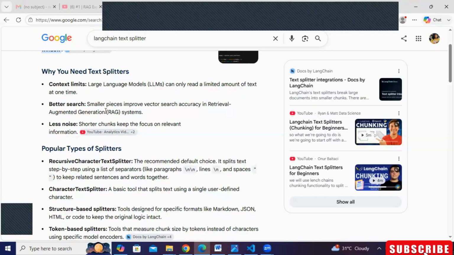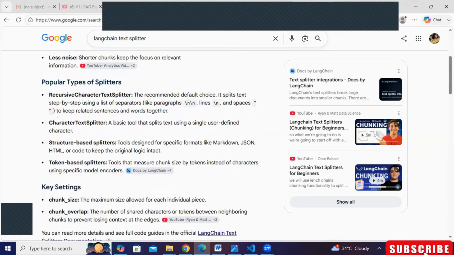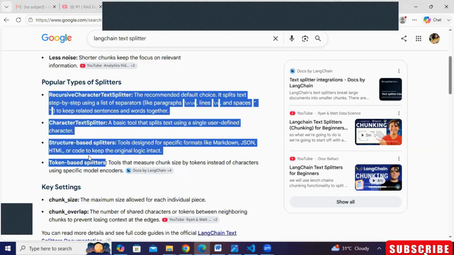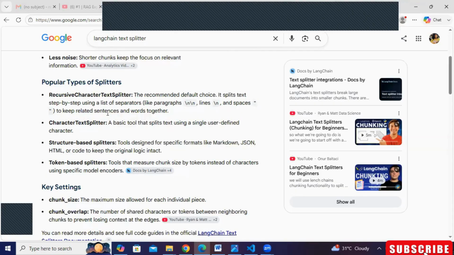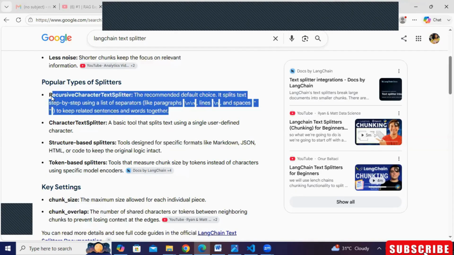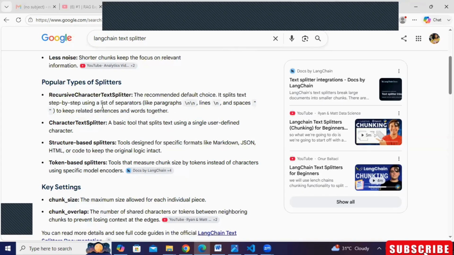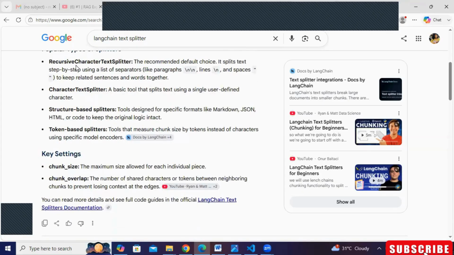Okay, and there are popular types of splitters present in LangChain. The first one is the recursive character text splitter, the second is the character text splitter, the fourth is a structure based splitter, and the fifth one is a token based splitter. These are the splitters present in LangChain, but mostly we use this one, the recursive character text splitter. And in that splitter, we provide chunk size and chunk overlap.